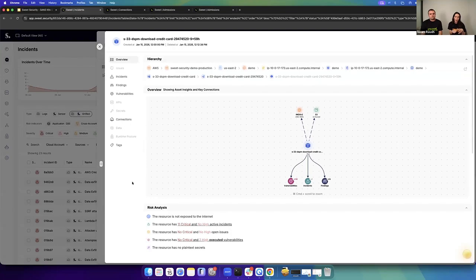And what we have here in the platform is all the information and all the different insights that we have across the entire platform, all centered here with the context of the specific pod. So first of all, I have just an overview of what this pod is and a quick risk analysis, so I can immediately look at this and understand if there are any risks that I need to be aware of.